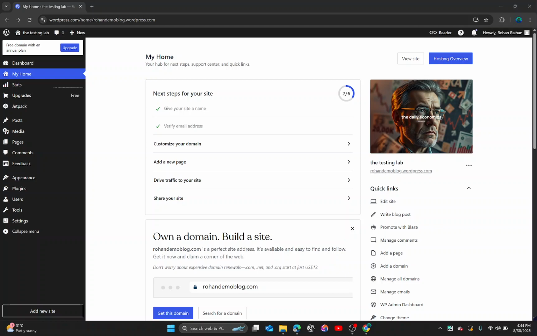In this video, I'm going to show you how to change the featured image size in WordPress. So firstly, you have to log into your WordPress account. So to do that, you have to go to a website and search for wordpress.com.